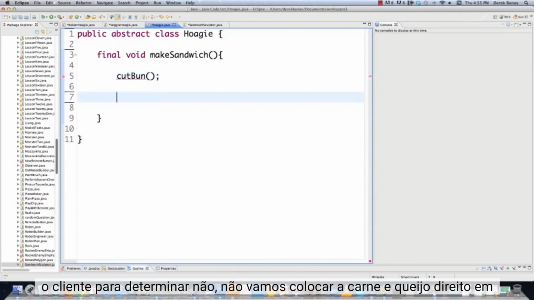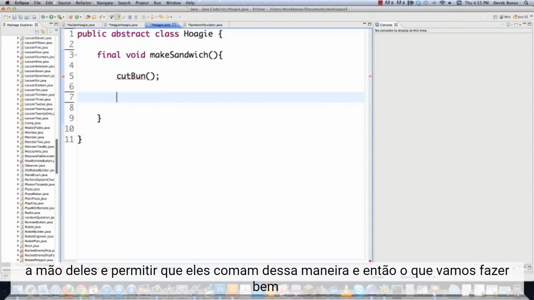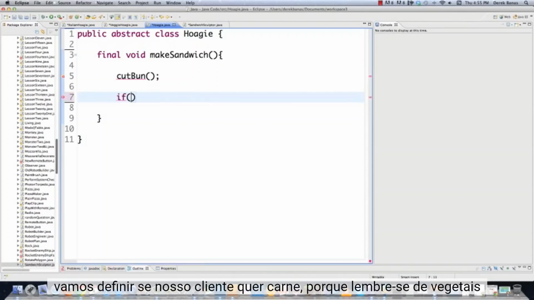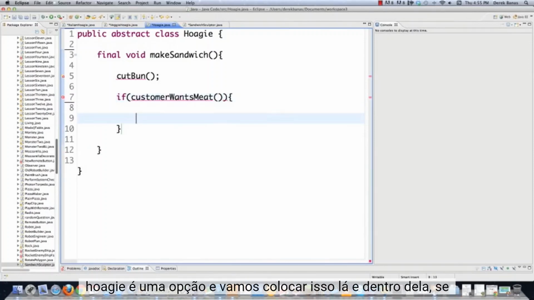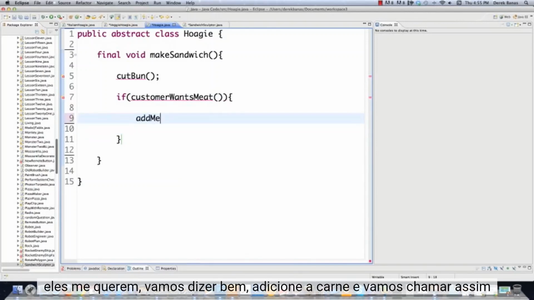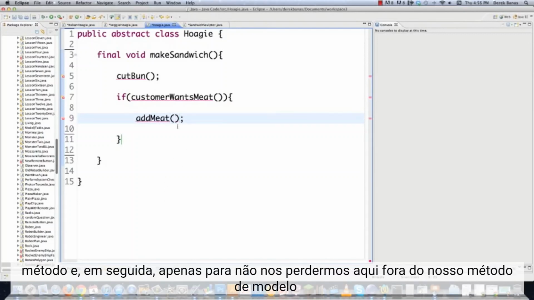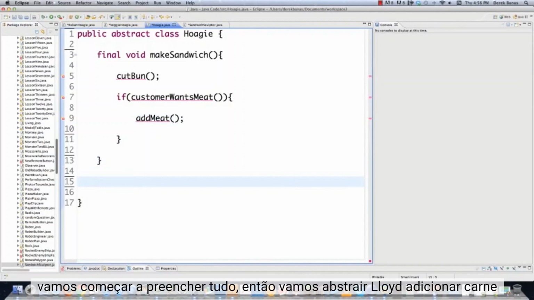No, we're not going to put the meat and cheese right into their hand and allow them to eat it that way. And then what are we going to do? Well, we're going to define whether our customer wants meat, because remember, veggie hoagie is an option, and we're just going to put that there. And then inside of it, if they do want meat, we're going to say, well, add the meat then, and we're going to call that method. And then, just so we don't get lost here, outside of our template method, we're going to start filling in everything. So let's just go abstract void addMeat.